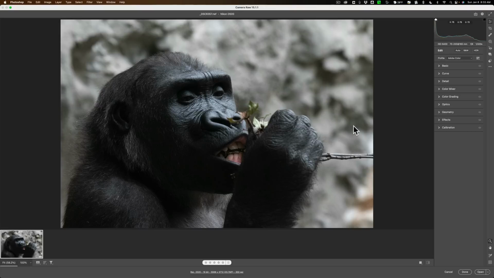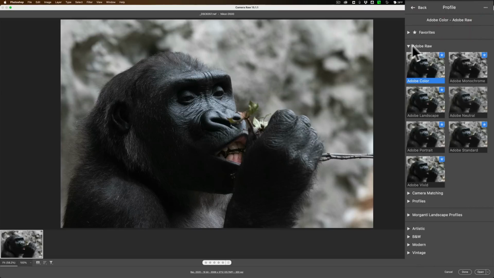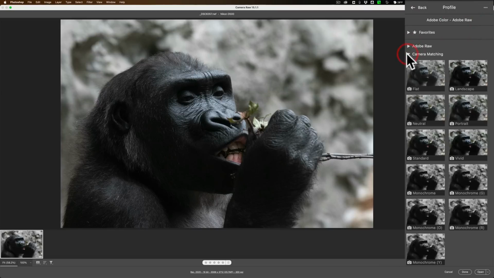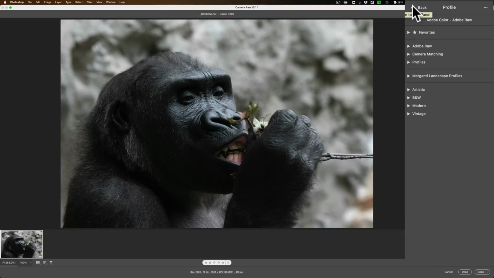Because once we bring this into Photoshop, and then if we try to use Camera Raw as a filter on the layer in Photoshop, we will not be able to choose a Camera Raw profile. So do that, just go to the profile browser and then go down to camera matching. So if you're going to choose one now. I'm not going to, but that's one thing you have to do.